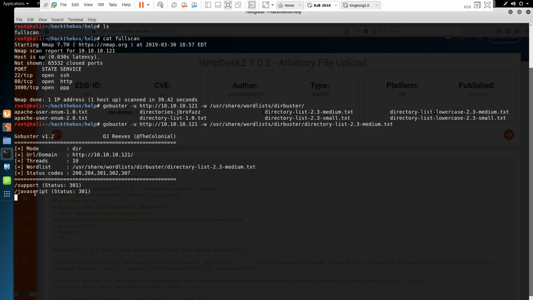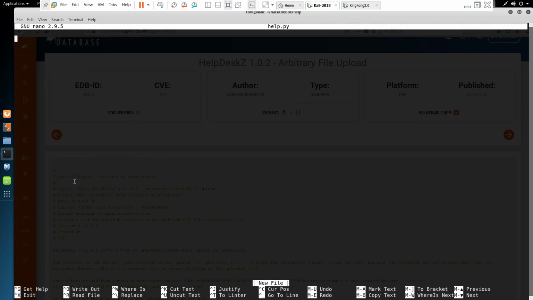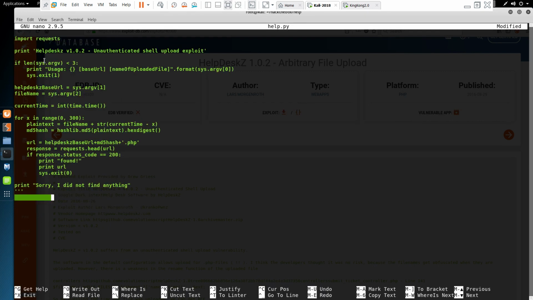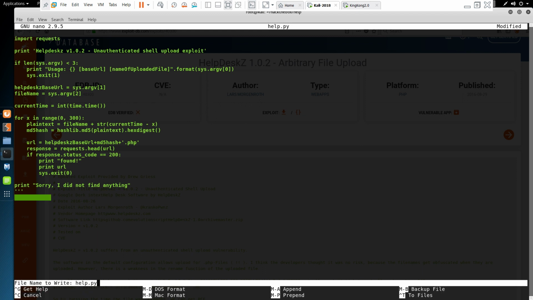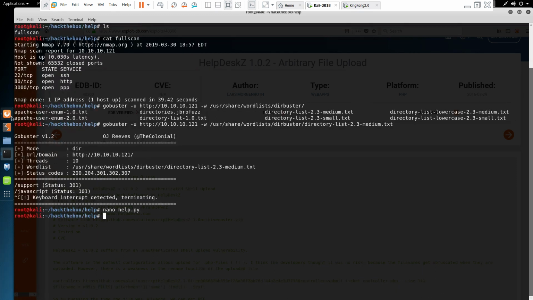And we can see we found another directory called javascript. So I'm going to end this, and I'm going to do nano. I'm going to call this help.py. Paste in the exploit, save the exploit, and going back to have a look at this exploit.